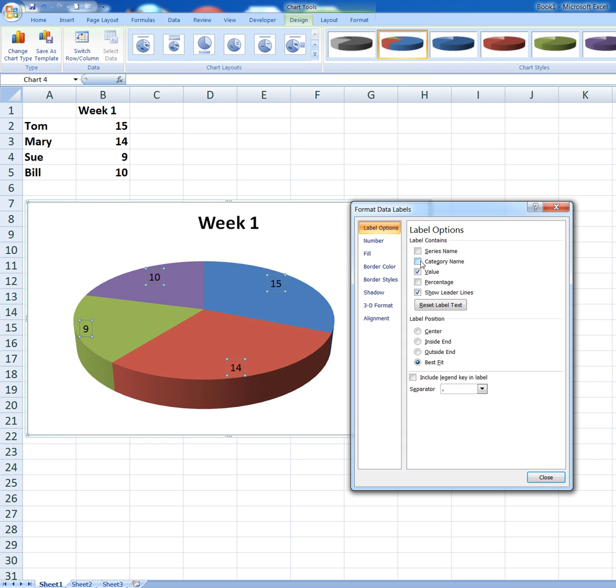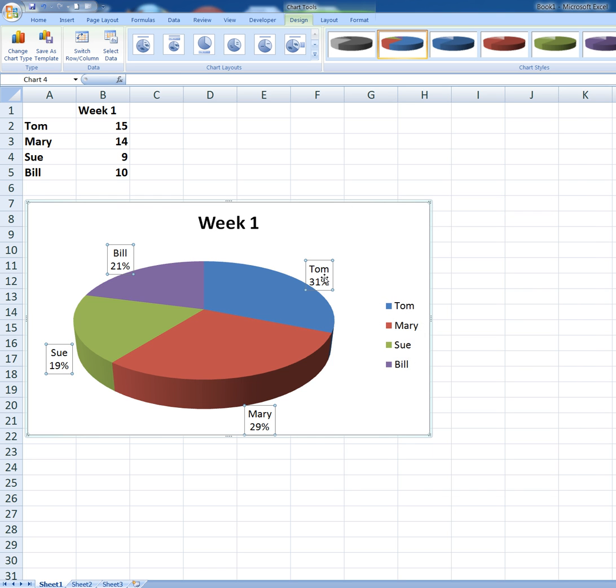And I want to see the category name, so that shows me Bill, Tom, etc. I don't want to see the value, for example, I could if I wanted, of course, but I do want to see the percentage, and I do want to see the leader lines. We will see what they are shortly, and I want the information outside the pie chart. So there we go, that's all I need to do. And now when I click close, and then drag the names away from the segments, I see that the leader lines appear, and there is my pie chart.